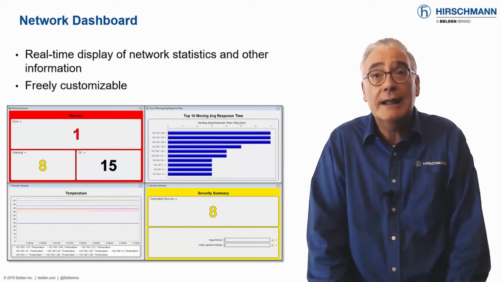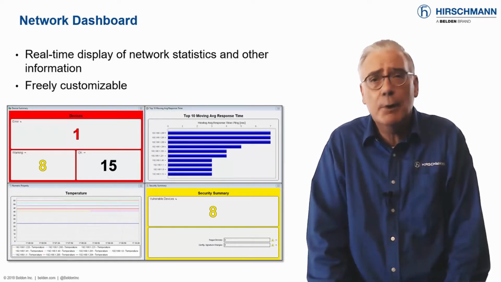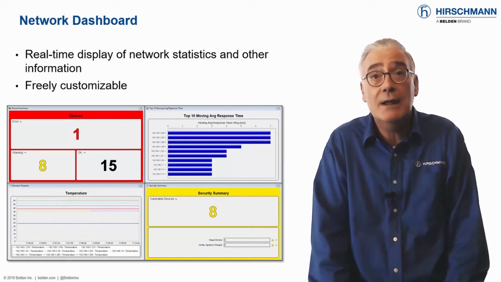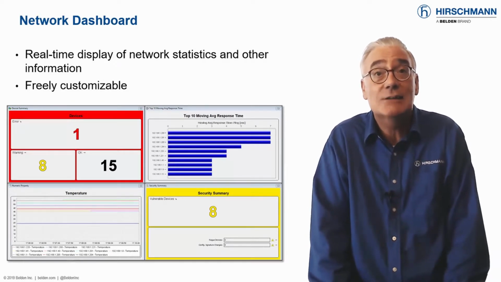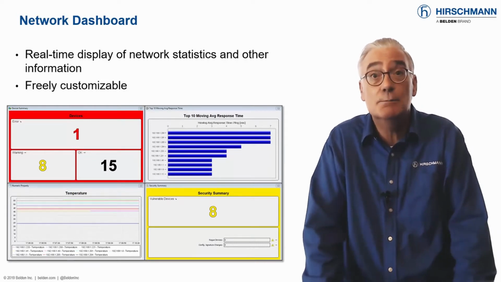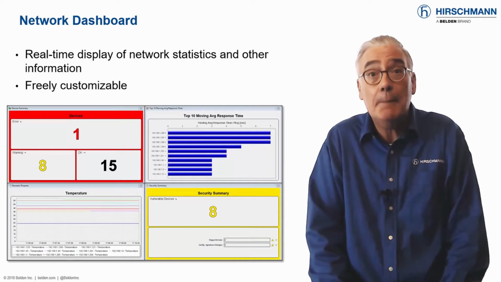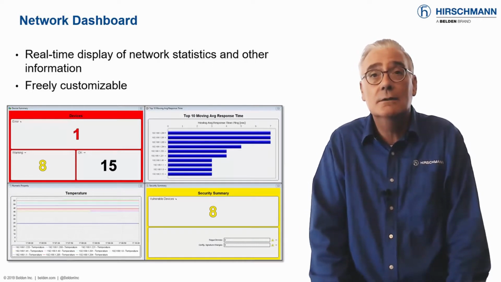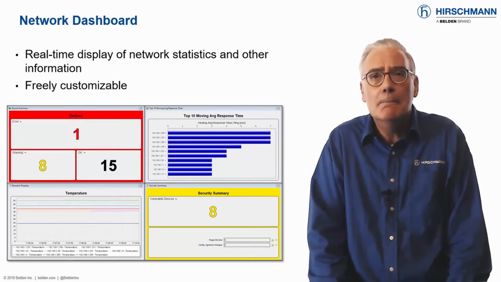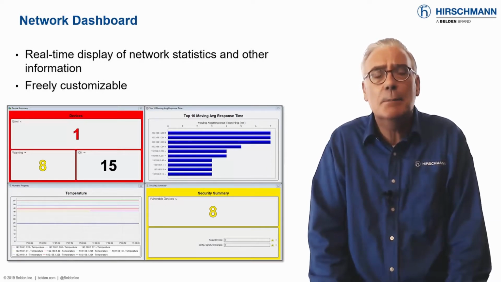The dashboard in Industrial HiVision is completely configurable. Templates are provided for information such as device or connection status, security status, response times, and application performance. Or you can create your own templates. Multiple dashboards can be displayed in a slideshow.